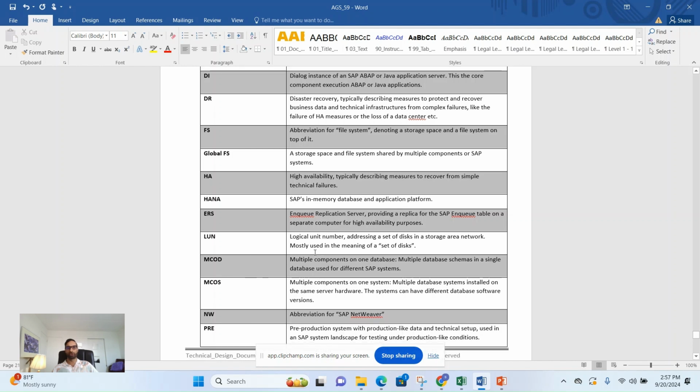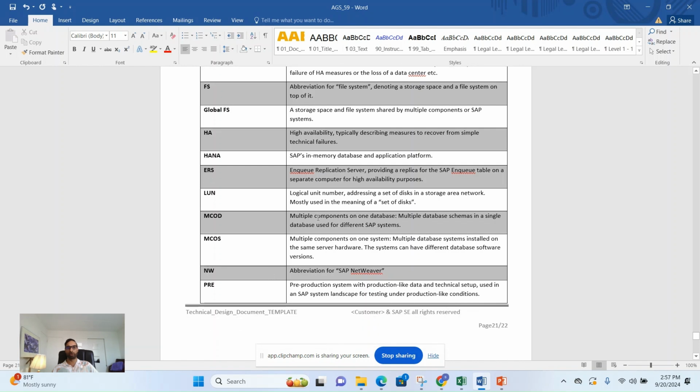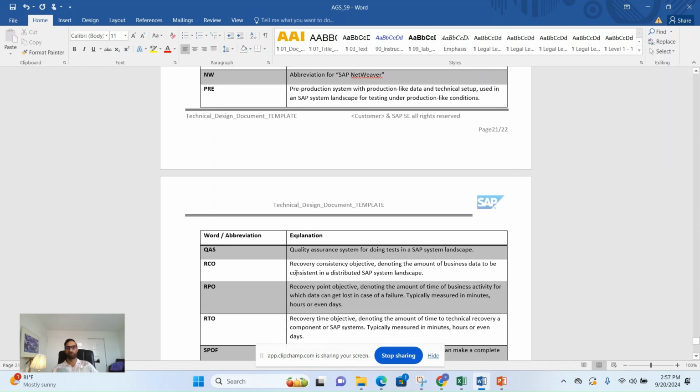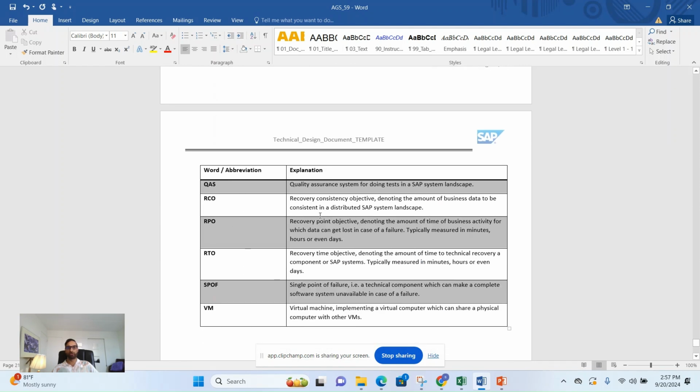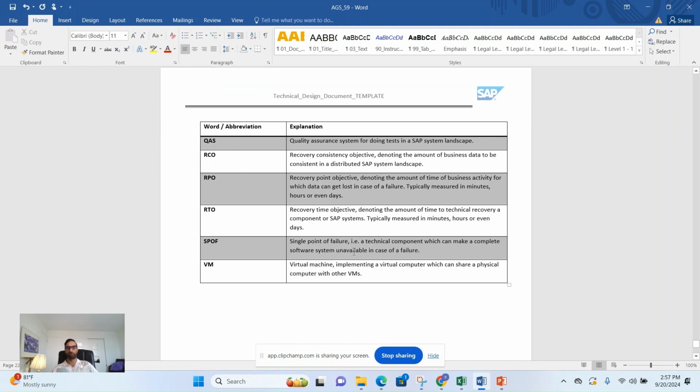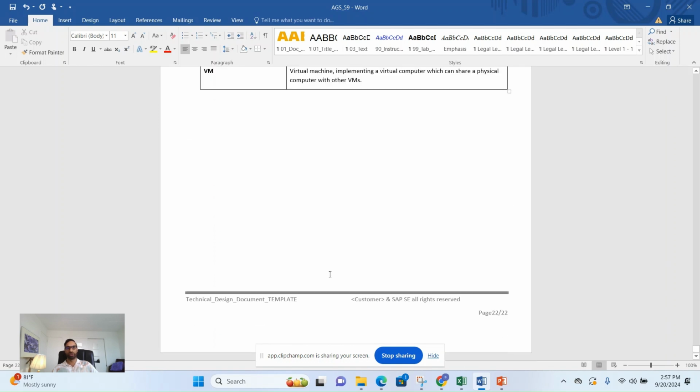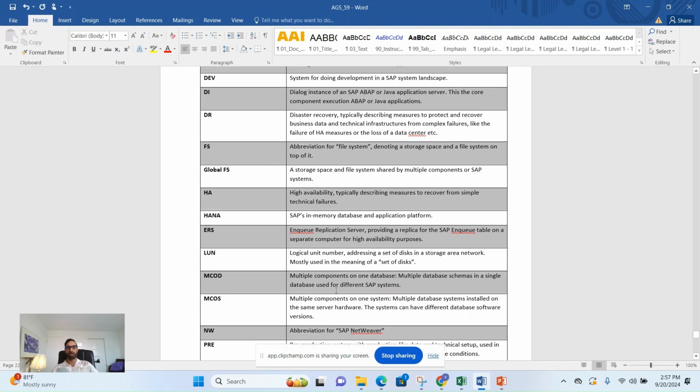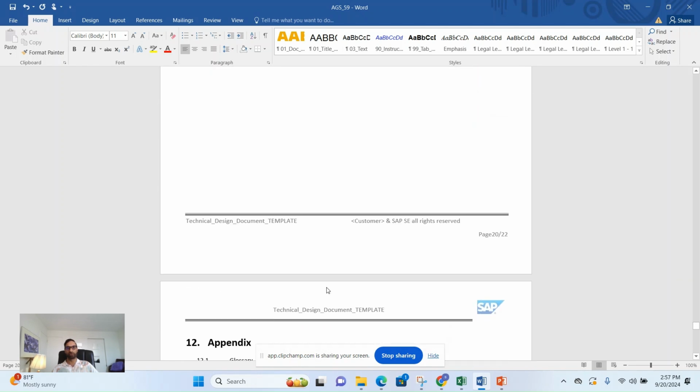LUN, logical unit number. MCOD is multiple components in one database. MCOS is multiple components on one system. NW is the abbreviation for SAP NetWeaver. PR is the production server, and QAS is quality. RCO is recovery consistency objective. RPO is recovery point objective. RTO is recovery time objective. SPOF is single point of failure. VM is virtual machine. So this is all actually covered in this technical solution design.